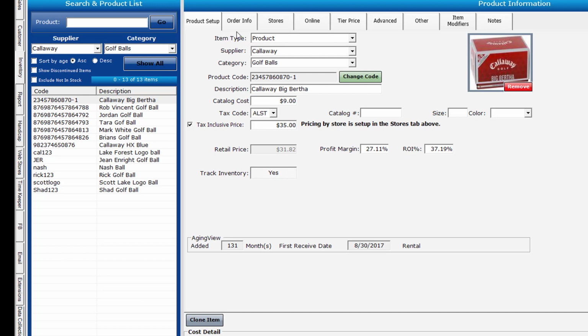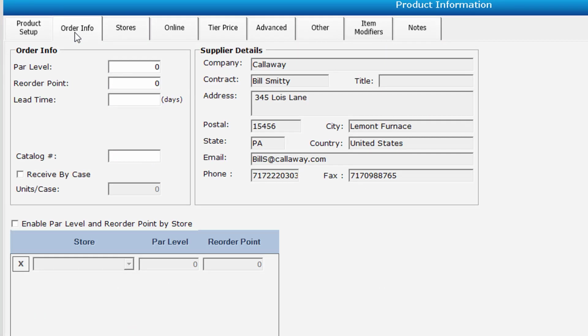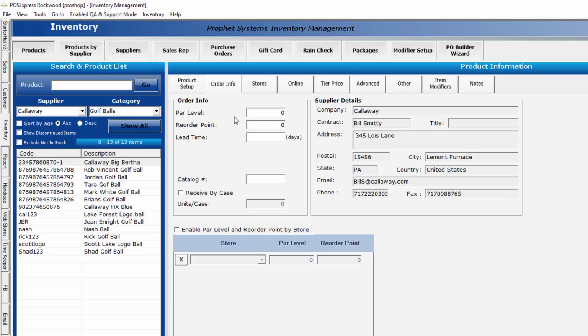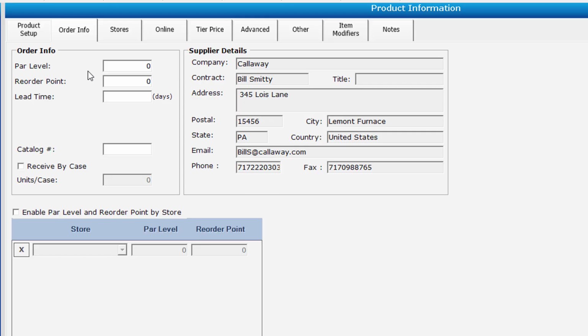There are other features in here, such as keeping order information, what you want your low inventory points to be, when you want to be warned when you're getting low on items, the supplier you carry it with, their details, the sales rep that you would need to contact to order more product.